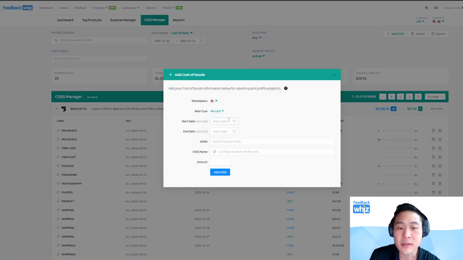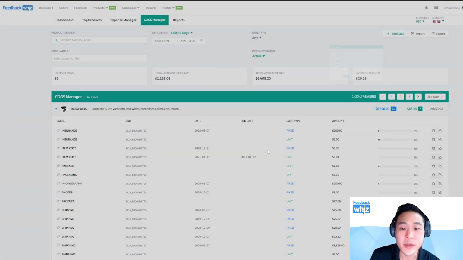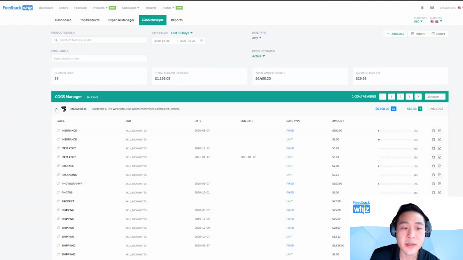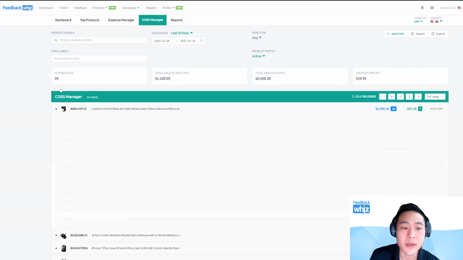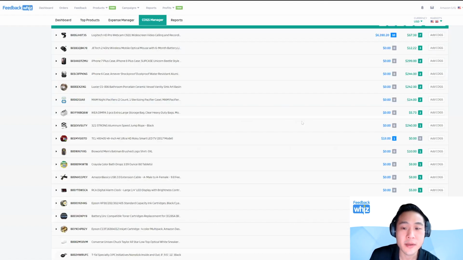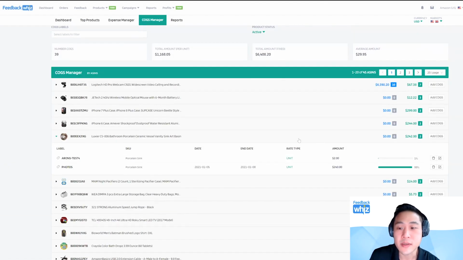And you can also, again, set start and stop dates and tie it to specific ASINs or multiple ASINs, call it a name, add the amount, and we will aggregate all this information for you by ASIN. So you can easily come in here and add your different cost of goods expenses.